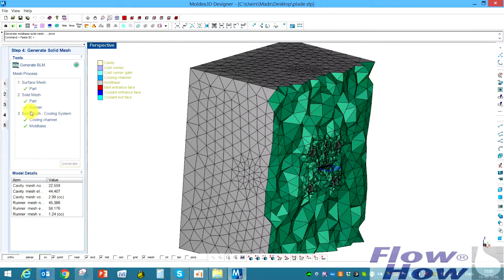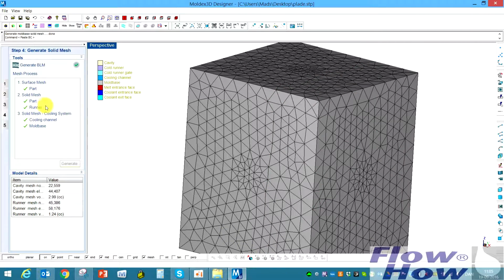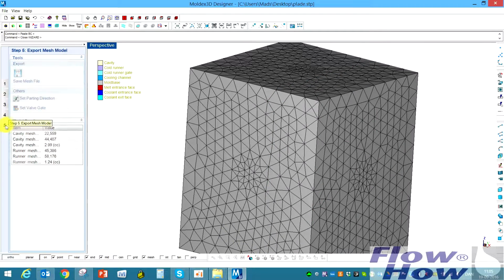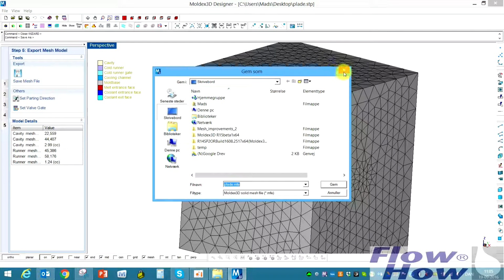Also, switch that off, and then I'm ready to save the mesh file and go for the simulation.